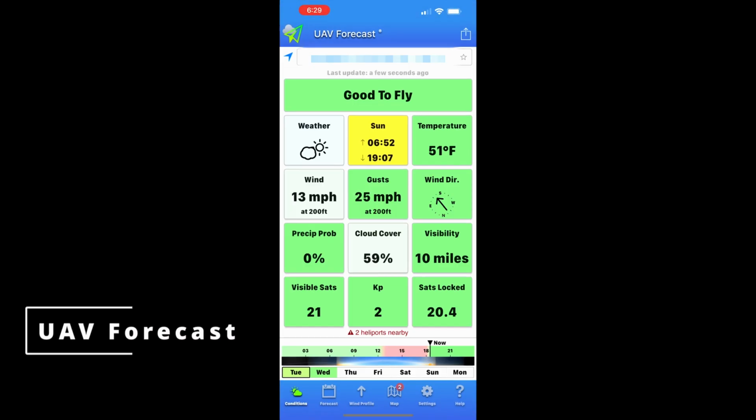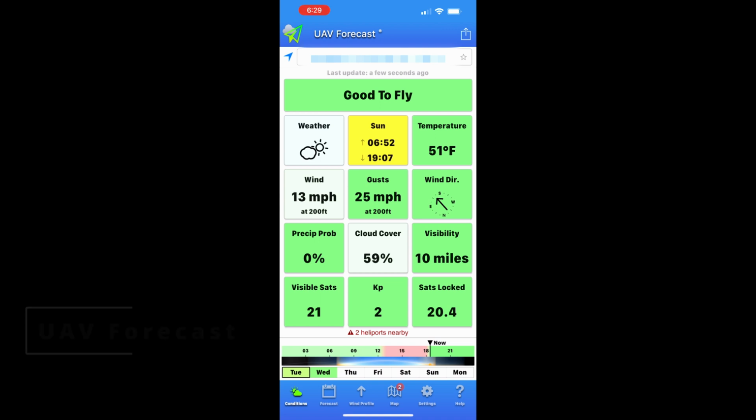This is by far my most used app. The only time I don't use it is when I'm flying at a low altitude and staying within a few feet of my home point. The home screen gives you a quick snapshot of whether it's a good day to fly or if you should just stay home and watch my YouTube channel.